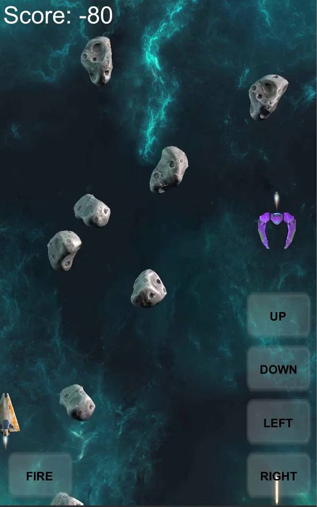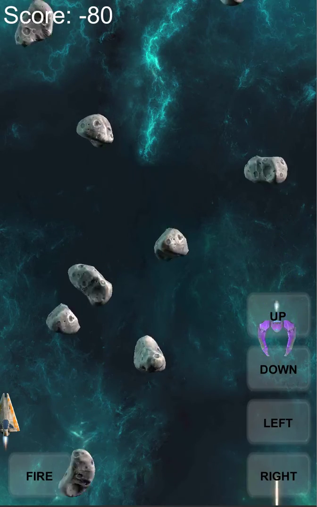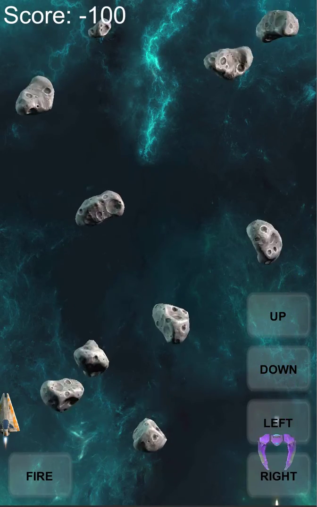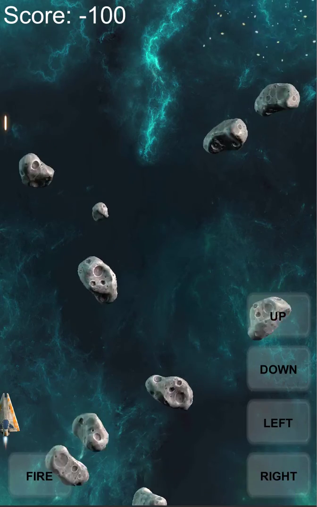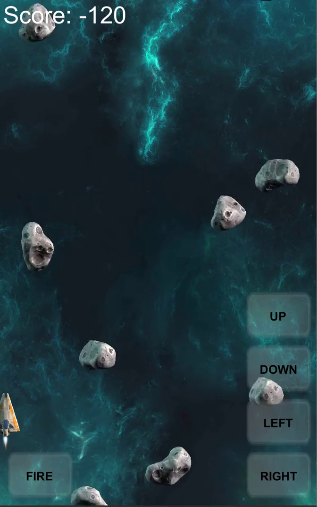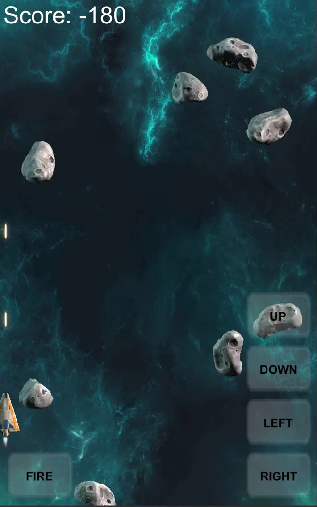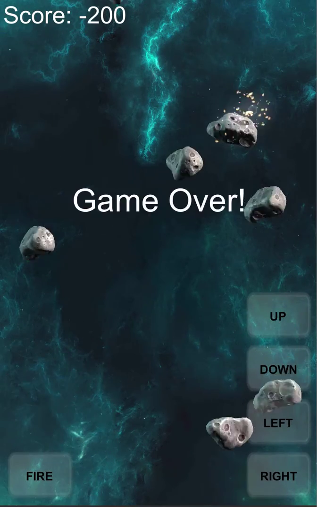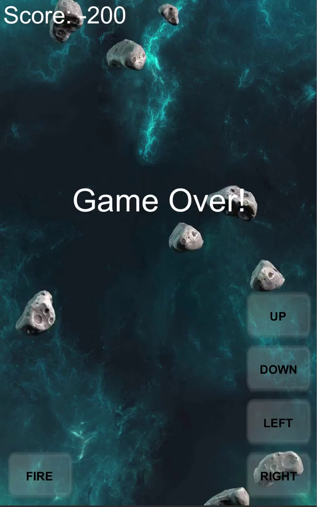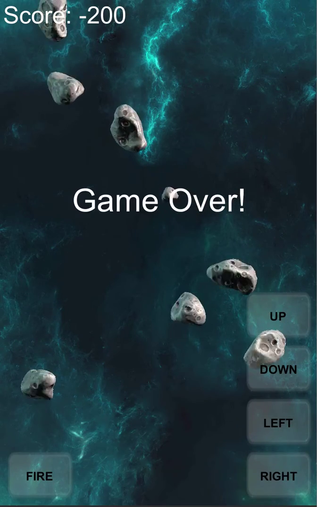Now, what this does is this clears the way for the alien ship, but now it deprives you of an opportunity to gain 10 points for destroying a large asteroid. And I'm going to die again. Okay? So the idea is there is a lot of game mechanics going on.